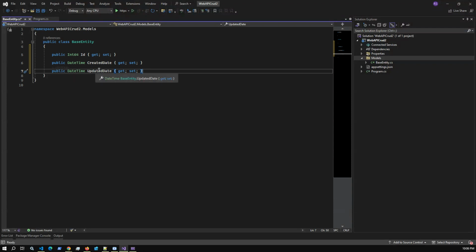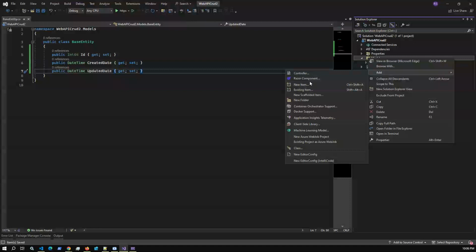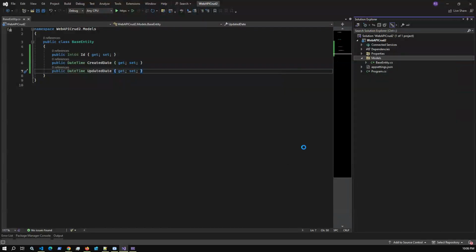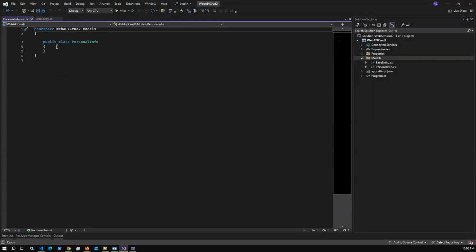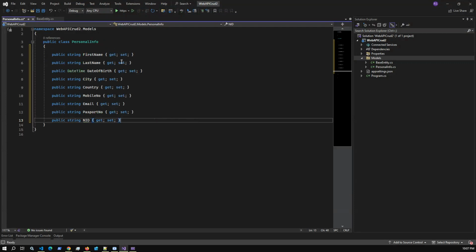So we have three fields: ID, created and updated. Now I will create the personal info model, create a new class, personal info, add. In the personal info, I'm going to add almost 1, 2, 3, 4, 5, 6, 7, 8, 9 fields. I'm just copying to avoid unnecessary typing.